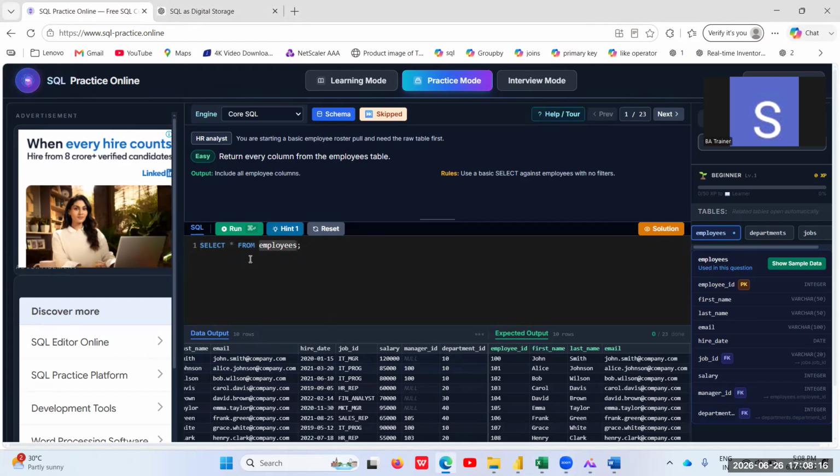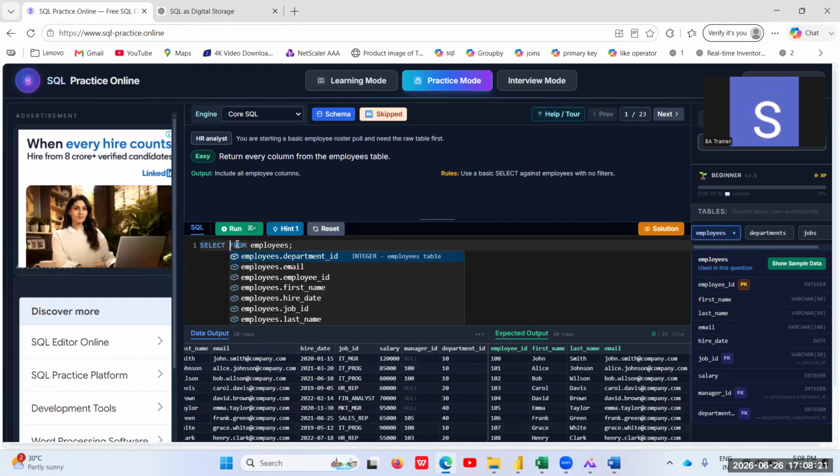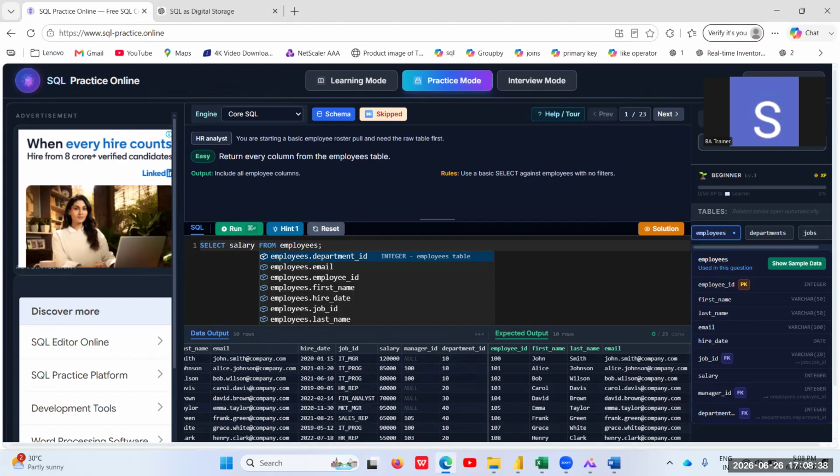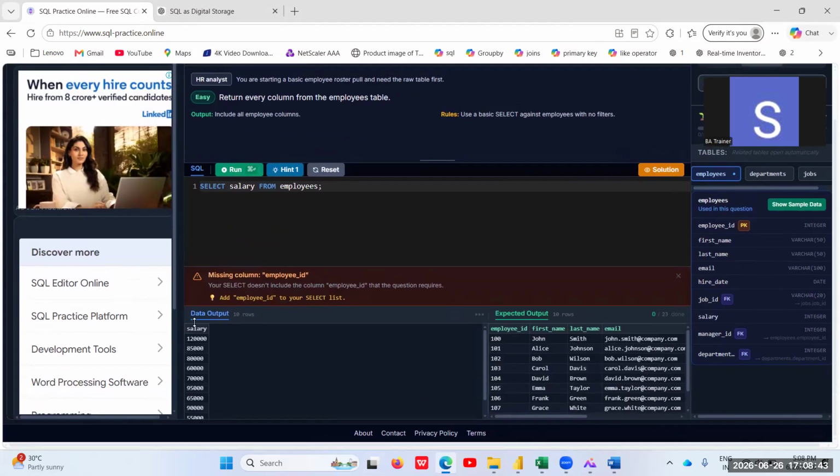In case you want to know only a specific column, for example, let's imagine I want only the salary. You can write select salary from employees. When you click on run, you will only get the salary column. Earlier we got the entire employee table, but right now we got only salary because we mentioned salary from employees.